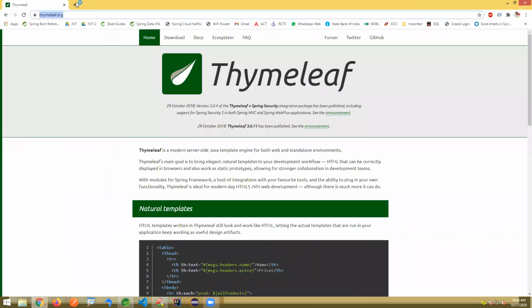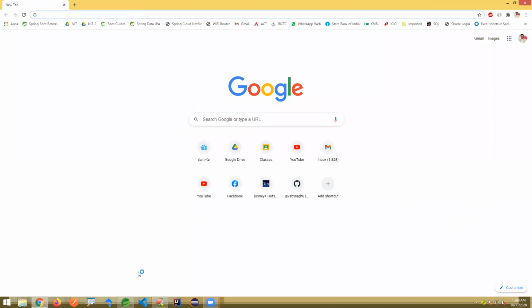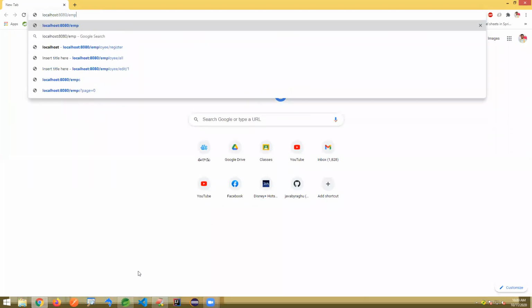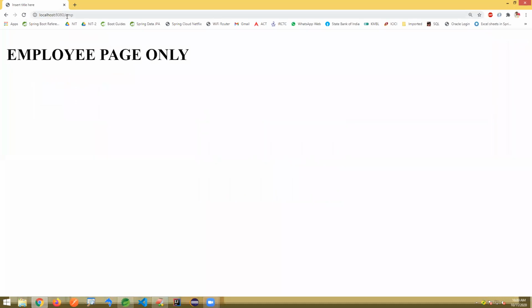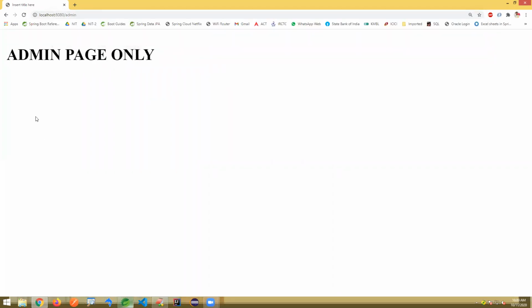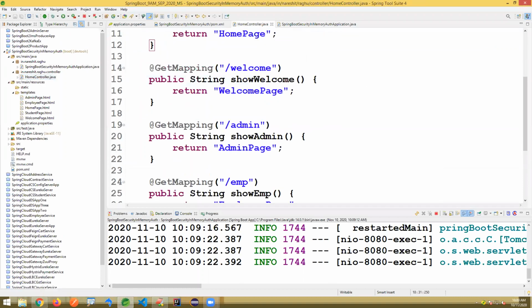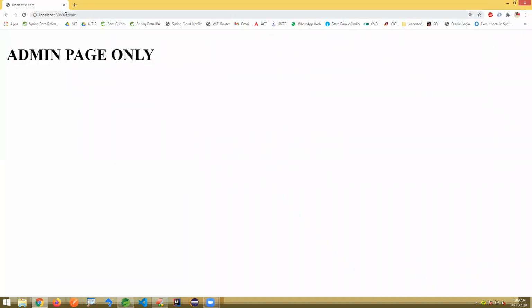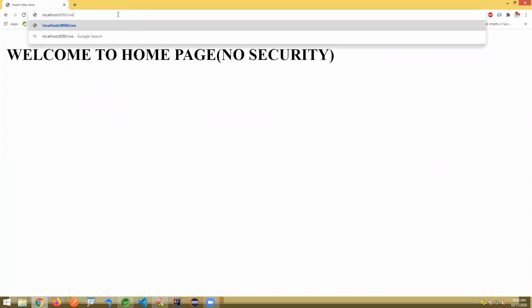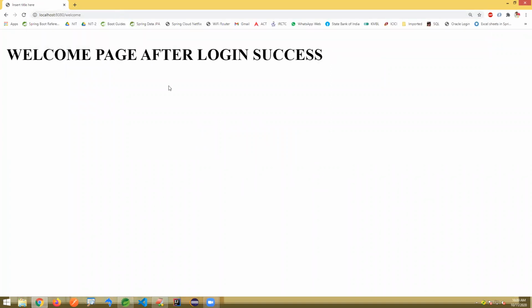Go to browser. It's localhost 8080 /emp. No security yet. /std, /admin. Okay, and even /home and /welcome. Now I don't want to allow all of this here.